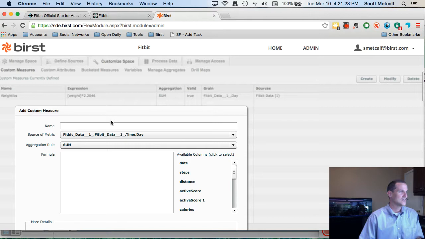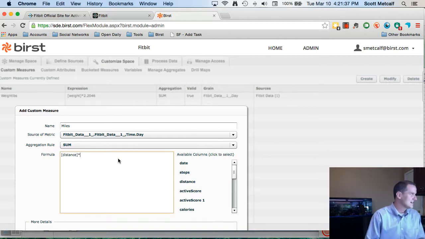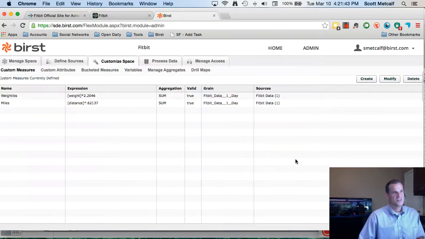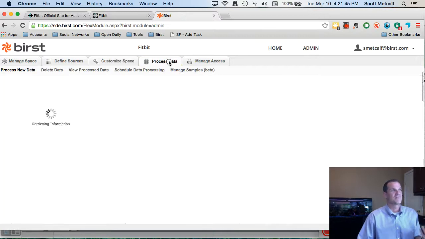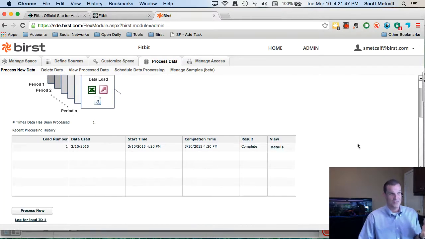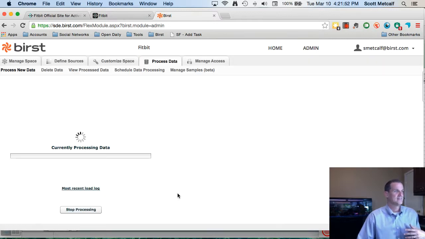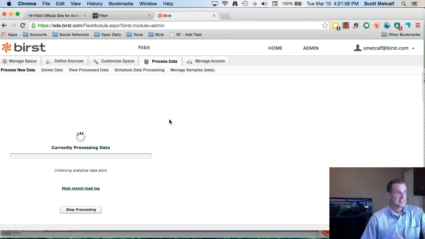I may actually also want to go in and turn kilometers into miles. So I'll take the distance, multiply that times 0.62137, and I have my second calculated field. So you begin to see here, you can actually do a lot with the platform that's outside of just the raw data that you've uploaded. So I'm going to reprocess that information. It's basically going to refresh the data model and come up with all the fields available for me. Again, it only takes a little bit of time to do that.